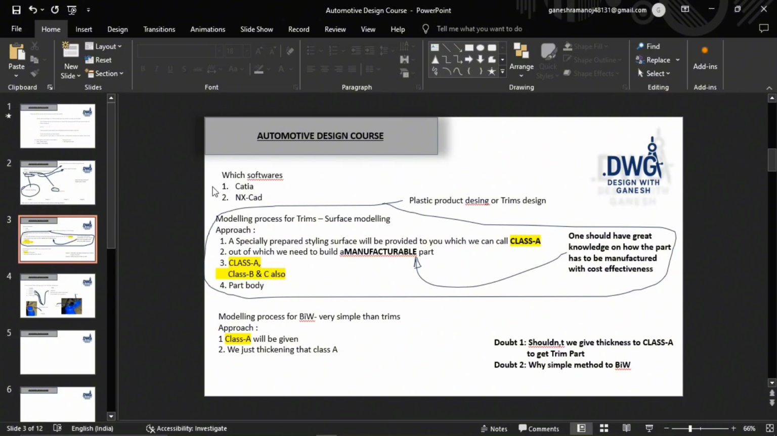I have chosen CATIA software for modeling a plastic product. So what is the approach? The approach is very simple. The very first step is that the Class A will be given to you. Who will make this Class A? To answer this question, I will make a separate video on what Class A, Class B and Class C are, probably the next video, where we will see the differences between them.